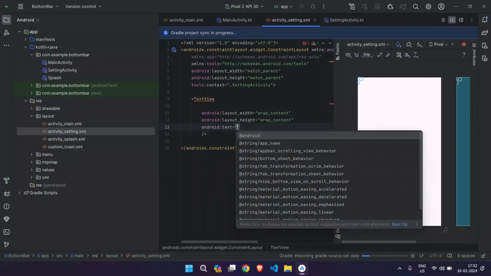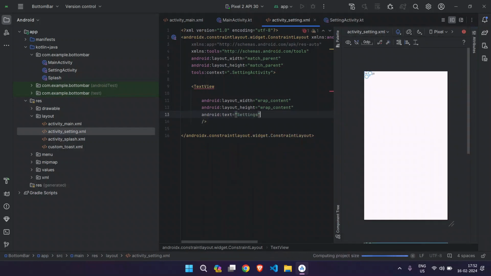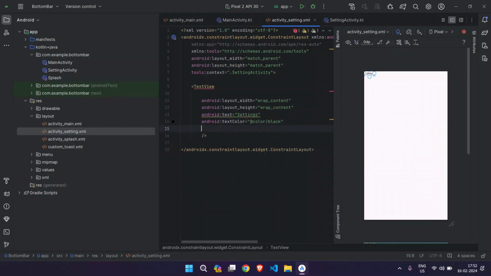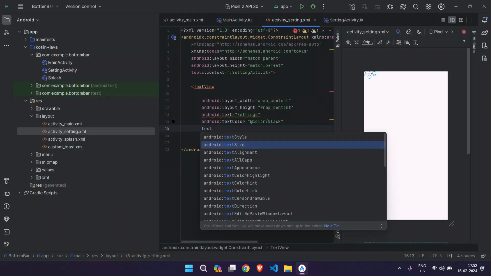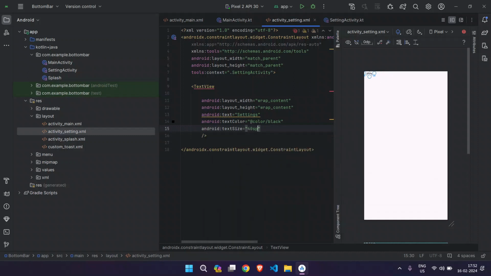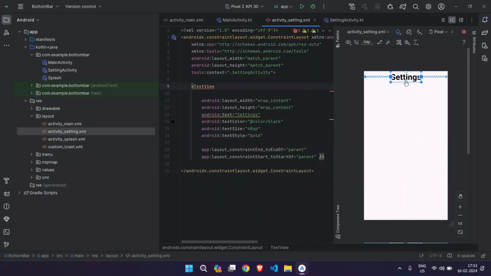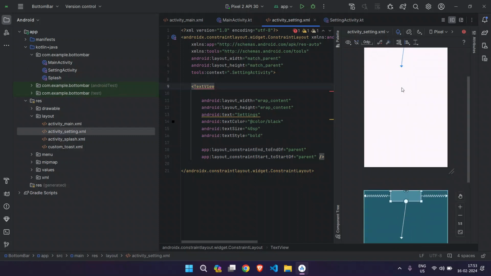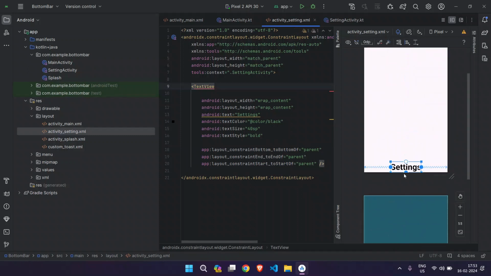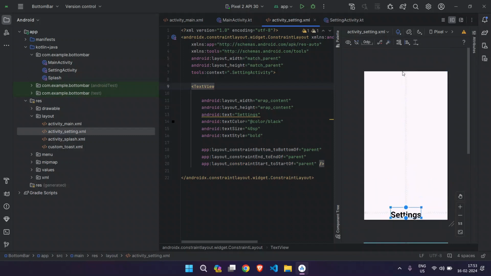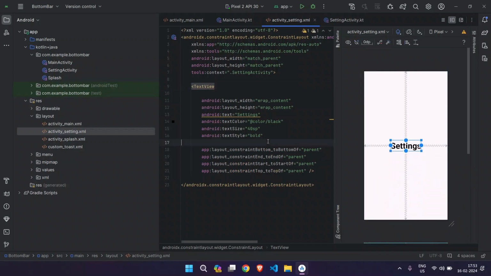The text would be Settings. For text color, it should be black only, so let's say black. Text size should be around 40sp. And text style to be bold. We are using ConstraintLayout, so we can just constrain it from all the sides. And here we go, like this. Now it's in the center.